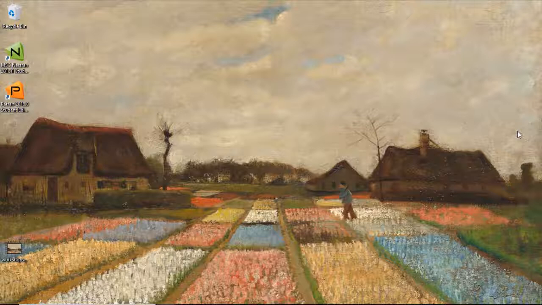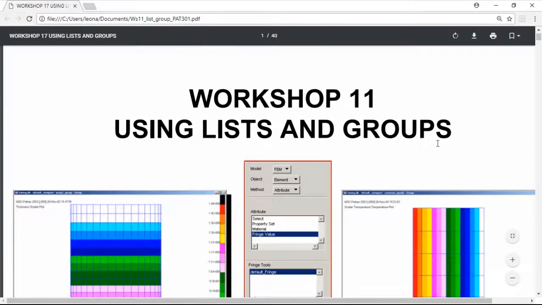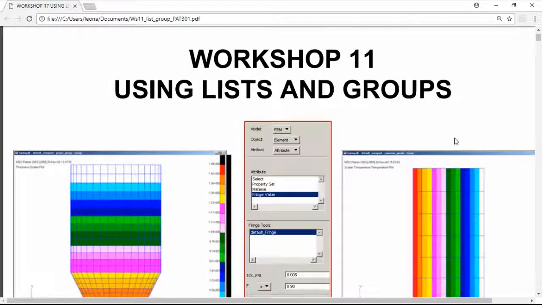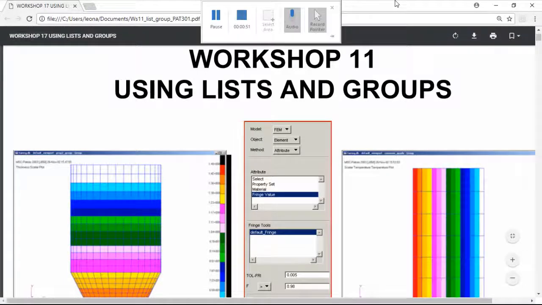And today we will continue with the workshop that appeared in the tutorial PAT 301. Today we're gonna do workshop number 11, titled Using Lists and Groups. This will help us learn how to manipulate entities like nodes and elements in different groups and lists, that will help us get the best of this tool. So let's get started.